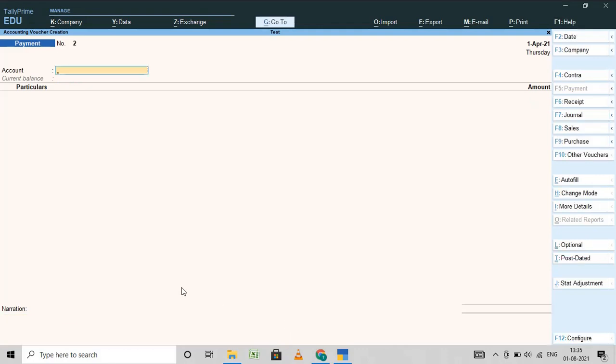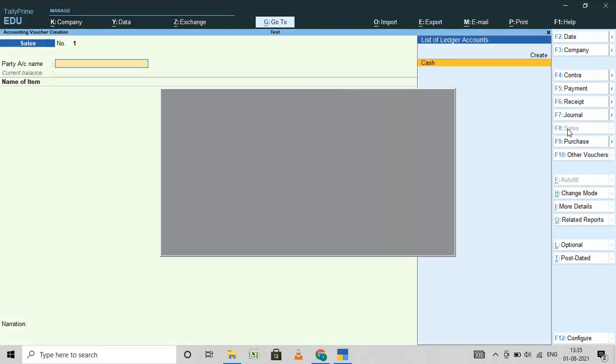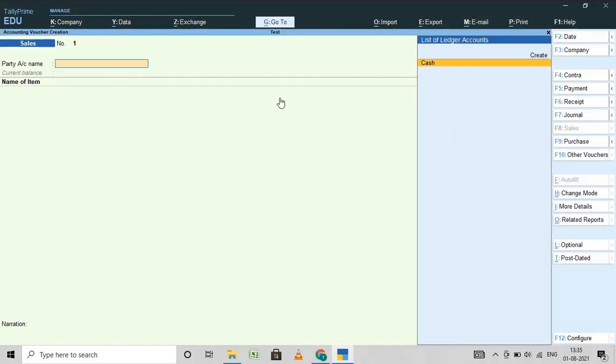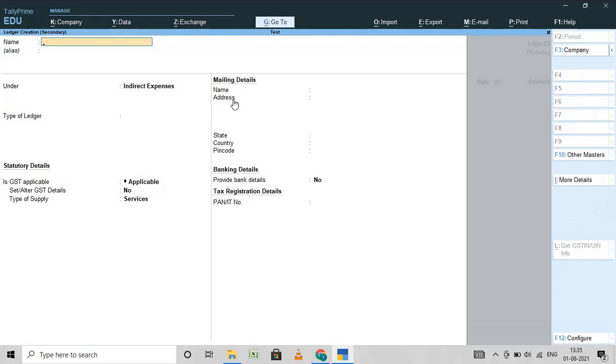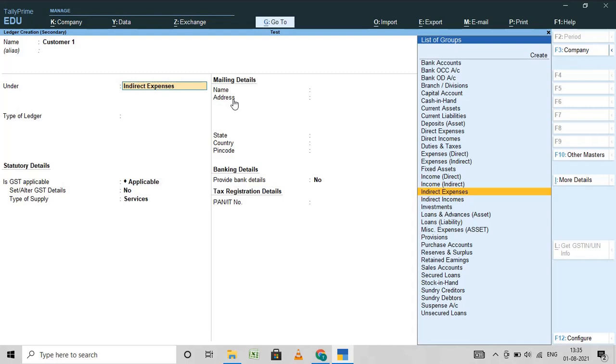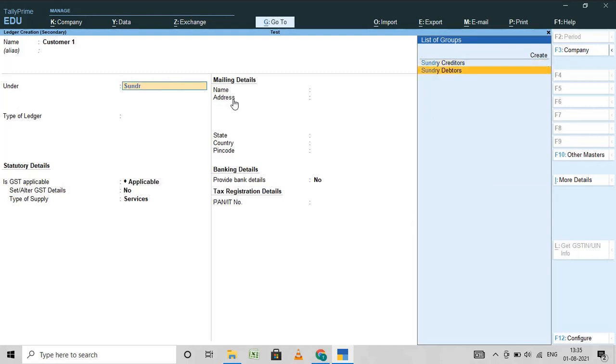Okay friends, this is the way you have to enter. I will show you one more entry, the sales account. I am going to create one new ledger here, only for sales. Here I create one customer ledger. Say for example Customer 1, Alt C. Customers come under sundry debtors.